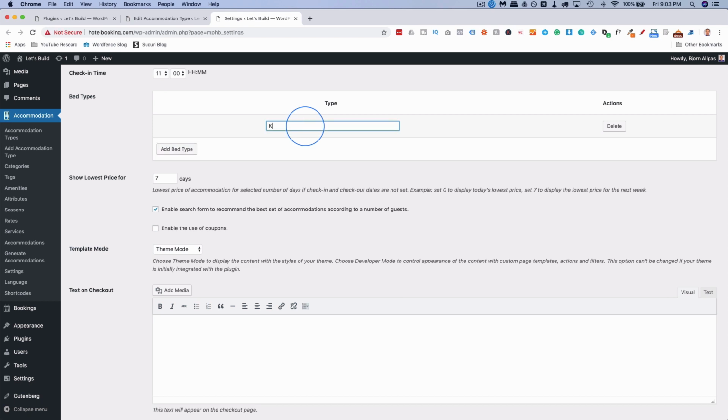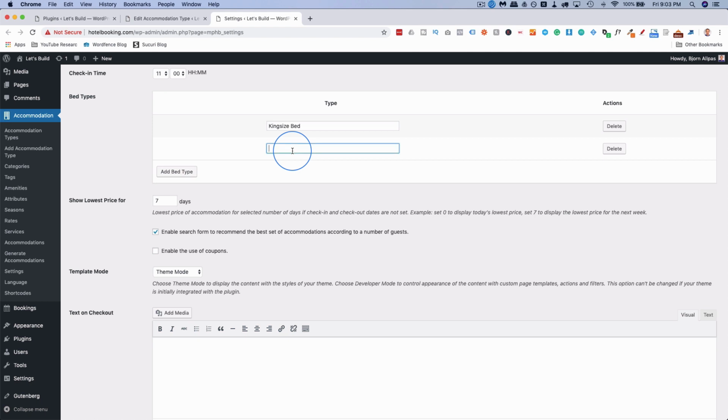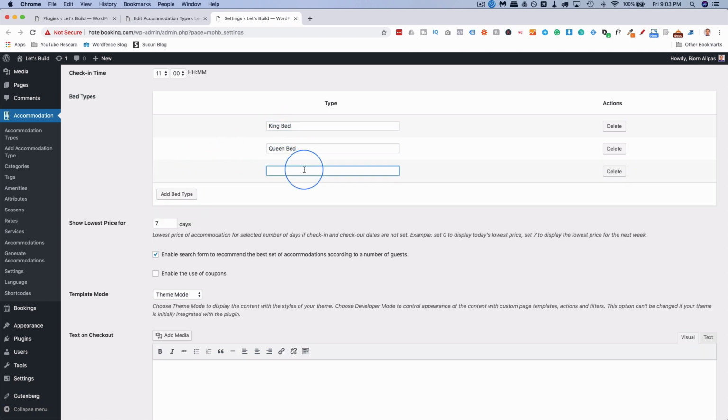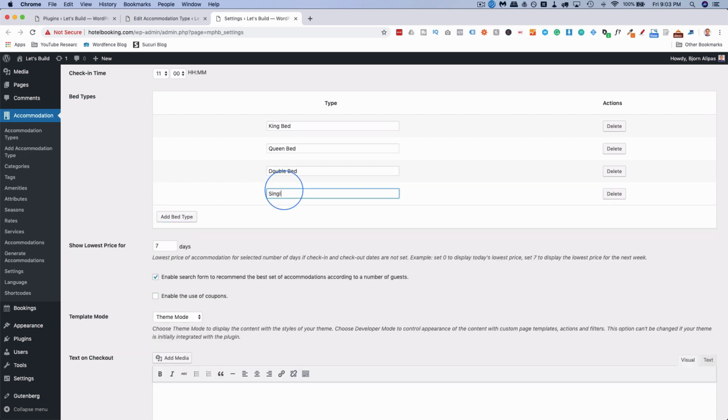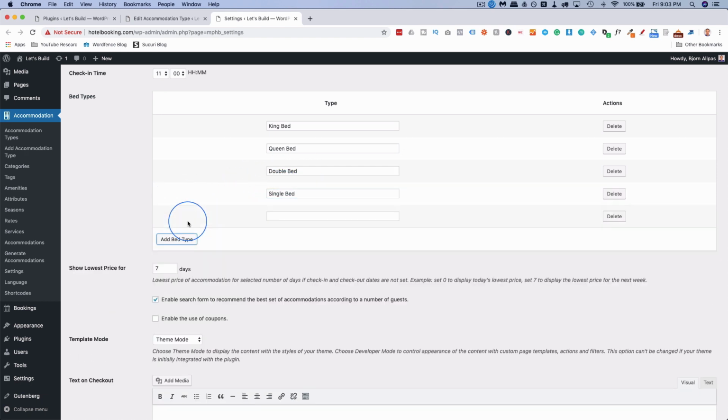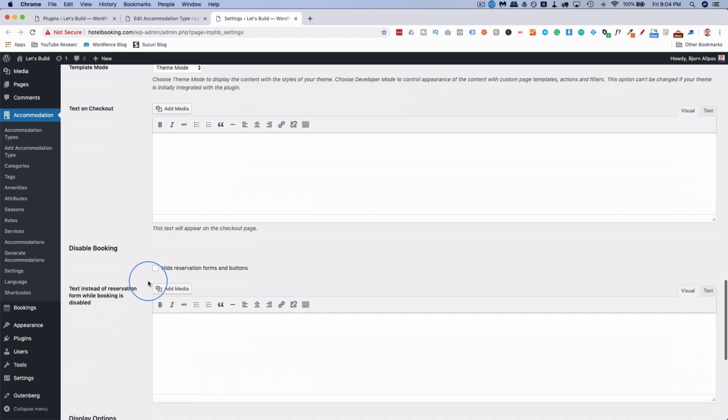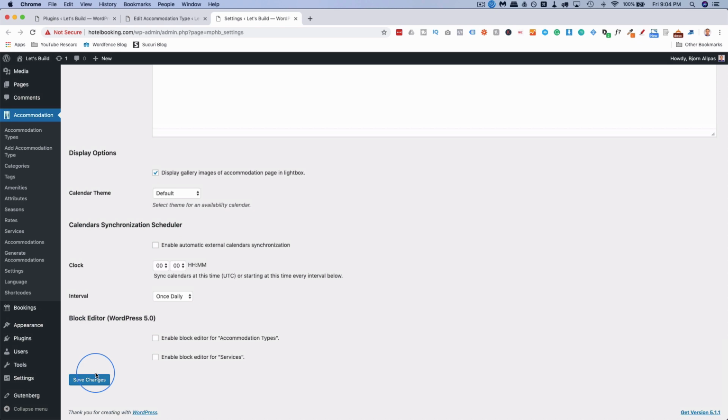So I'm going to add a king size bed, queen bed. That sounds better. King bed, queen bed. Double bed, single bed, and of course the circular rotating bed. No house is complete without one of these. Scroll to the very bottom, click on Save Changes.